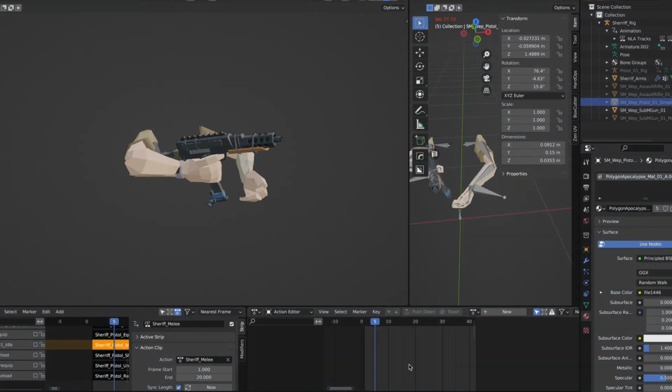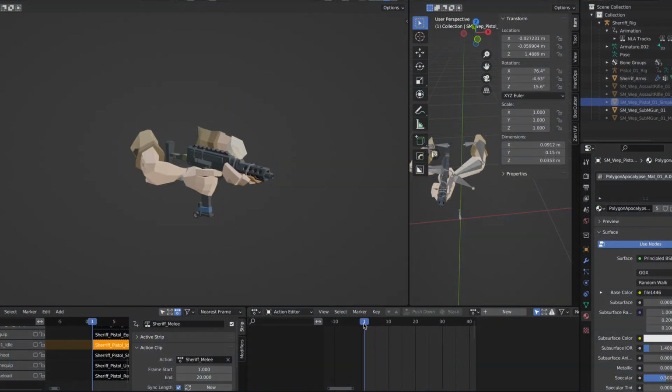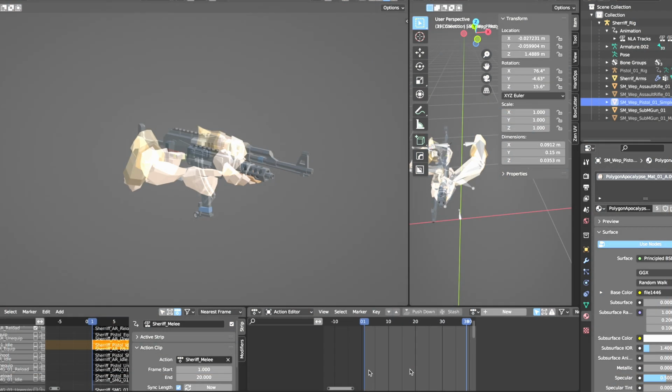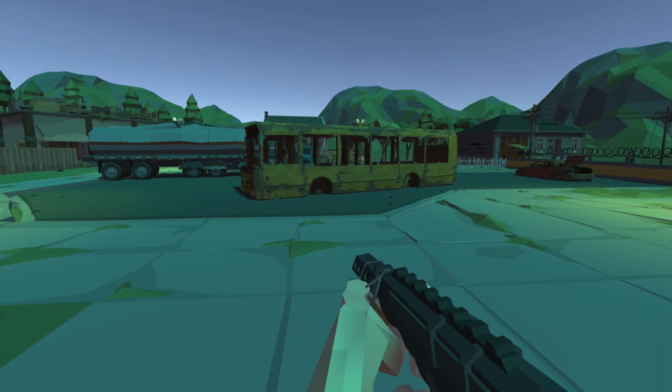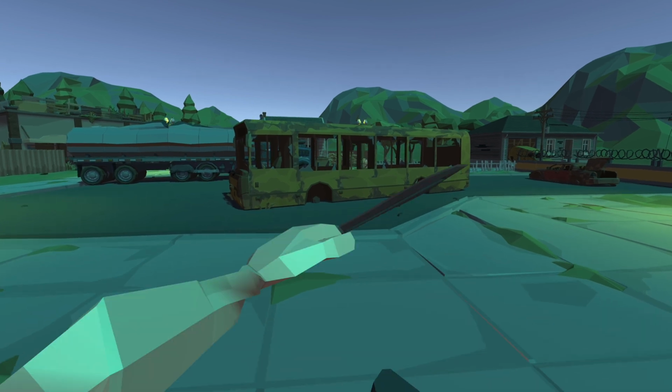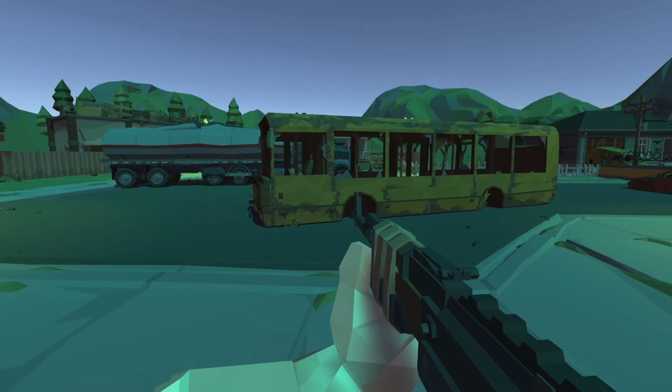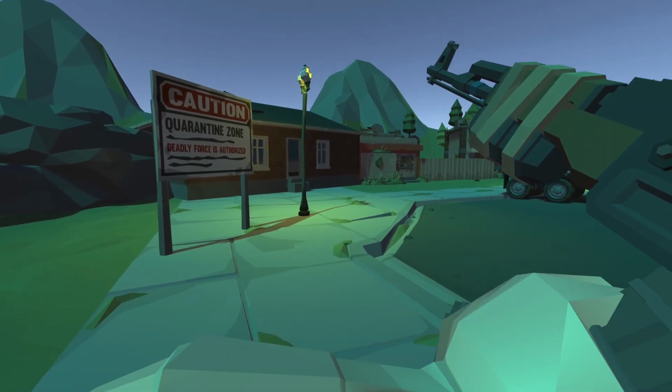Before I created some zombies to actually shoot at though, I decided to create a couple more animations for an SMG and assault rifle, and added the ability to pick them up and switch between them. I also added a melee attack which lets you stab the zombos. Now that I had some weapons, I needed some zombies to slay.